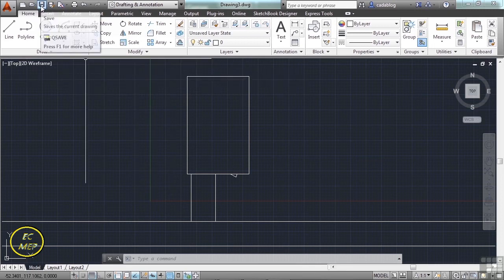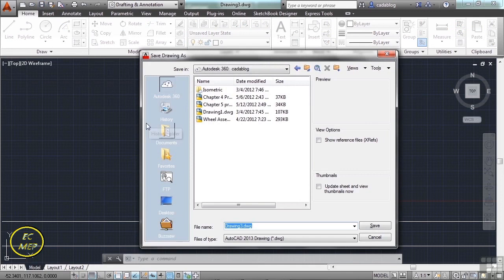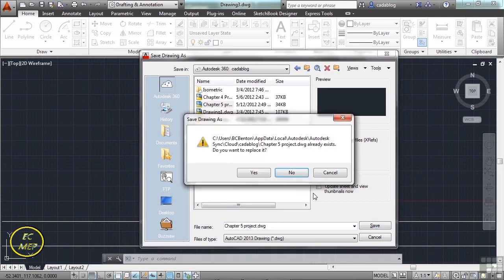So come up to the Save button, click Save. Find a place to put it, and I'm going to save it in my Autodesk 360 folder right here. I'm going to call this a Chapter 5 project, and I had started one before when I was reviewing for this video. So I'm just going to replace what I had before. But you can type in a name, give it whatever name you want, and click Save. Since I already have an older file there, it's saying, hey, there's something there with the same name. And are you sure you want to do this? And I say, yes, I want to replace that old file. If not, click No and give it a different name.